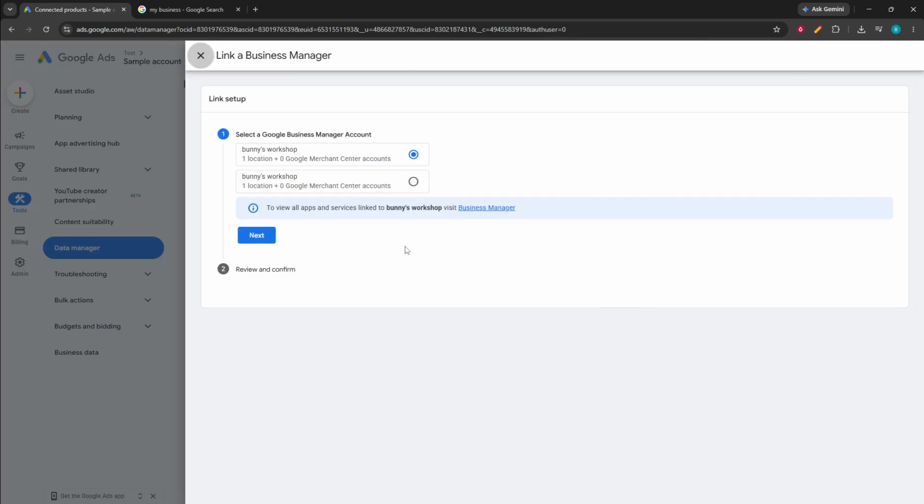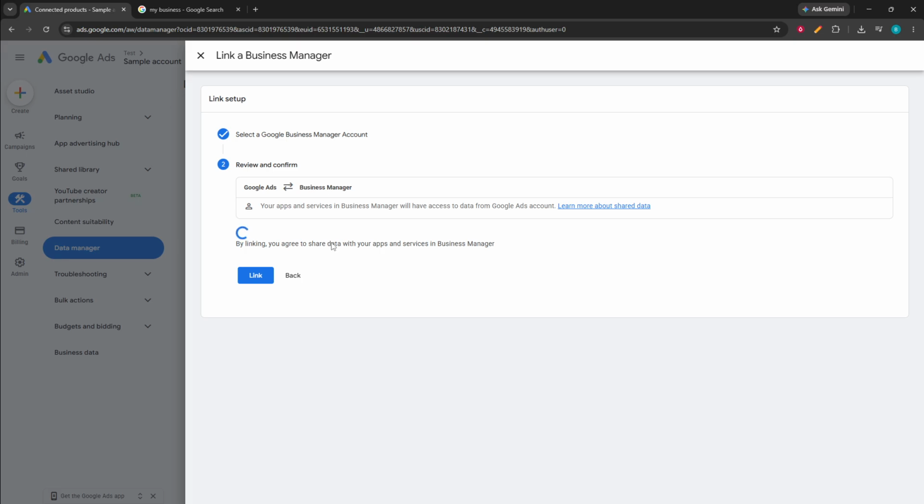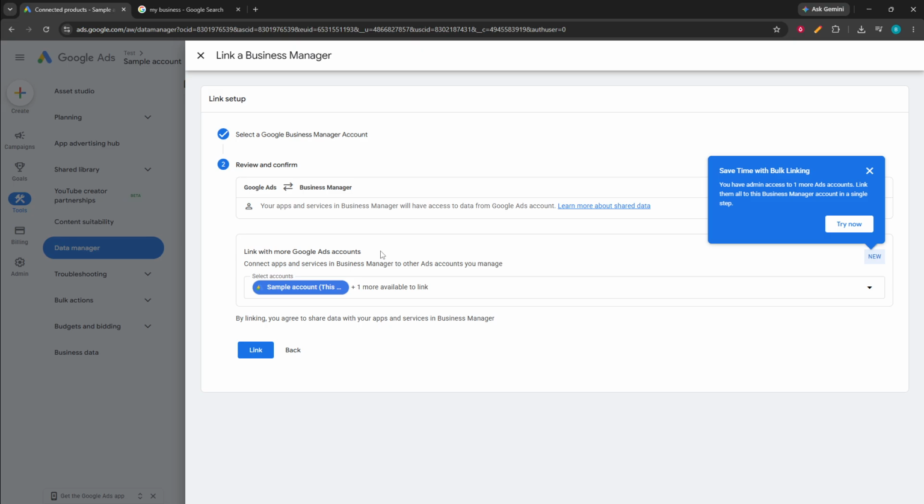Next, you should see a list of available Merchant Center accounts. Carefully select the Merchant Center account you want to connect to Google Ads. Before going any further, take a second to verify that you've chosen the correct account. It's a good idea to review the account details displayed on the screen so you can confirm everything matches what you expect. Once you're sure it's the right one, confirm your Merchant Center account selection.